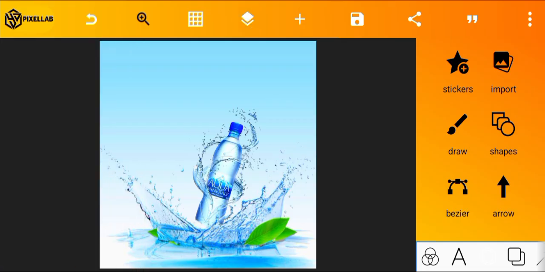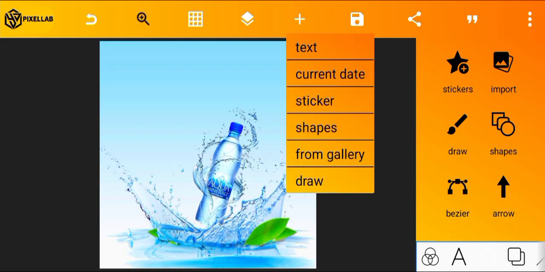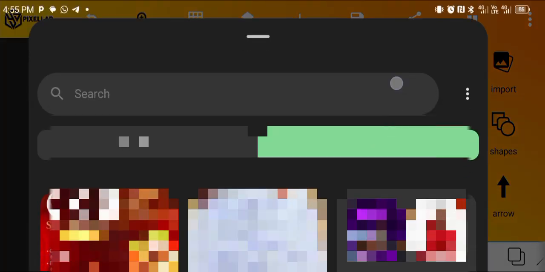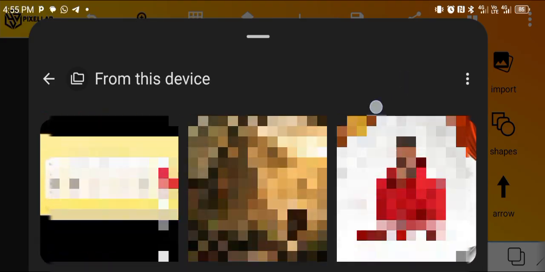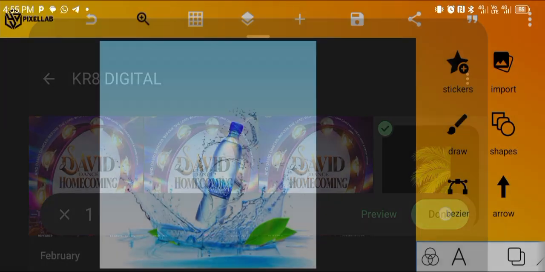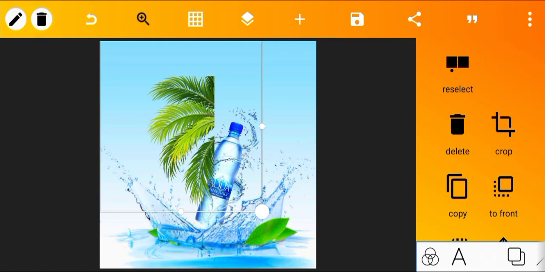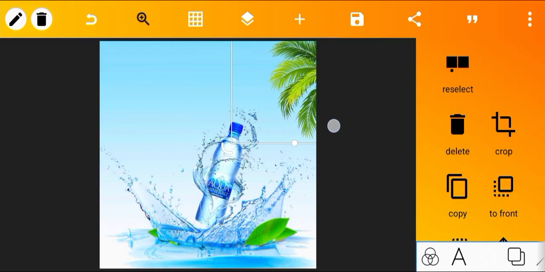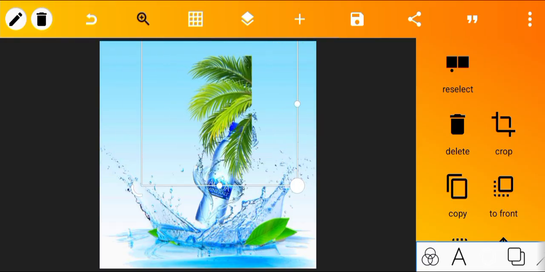And then the next thing I'm going to do now is also to bring in another shape from my gallery, another image. So basically this design will be working with images 90% of the time. So this is the next image I'll be bringing in. I'm just going to reduce the size somewhat like this. I will increase it.